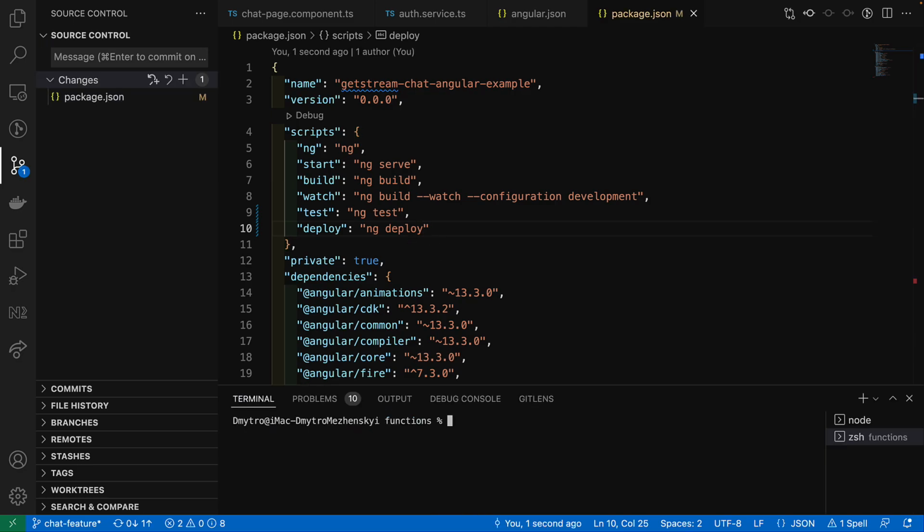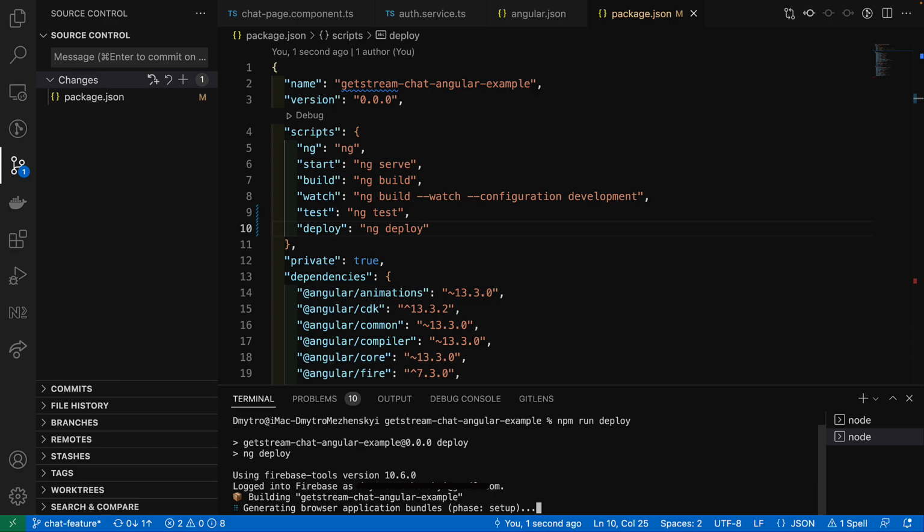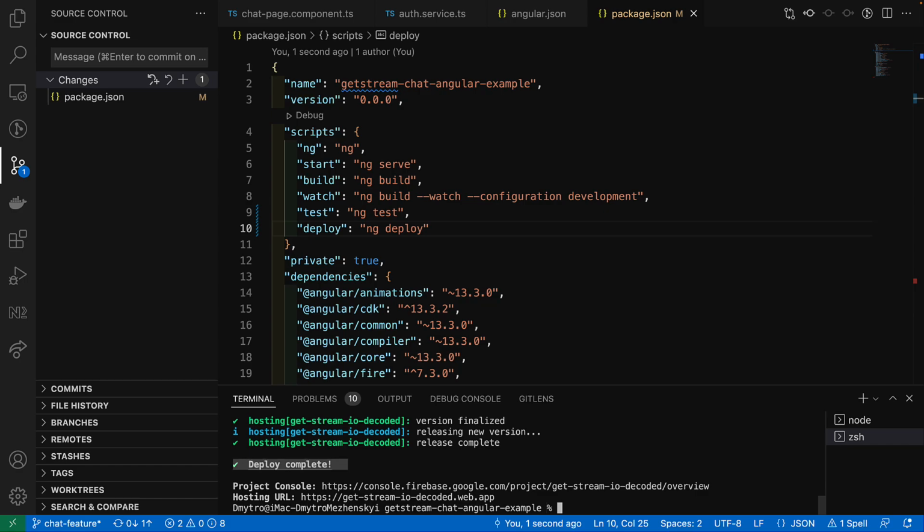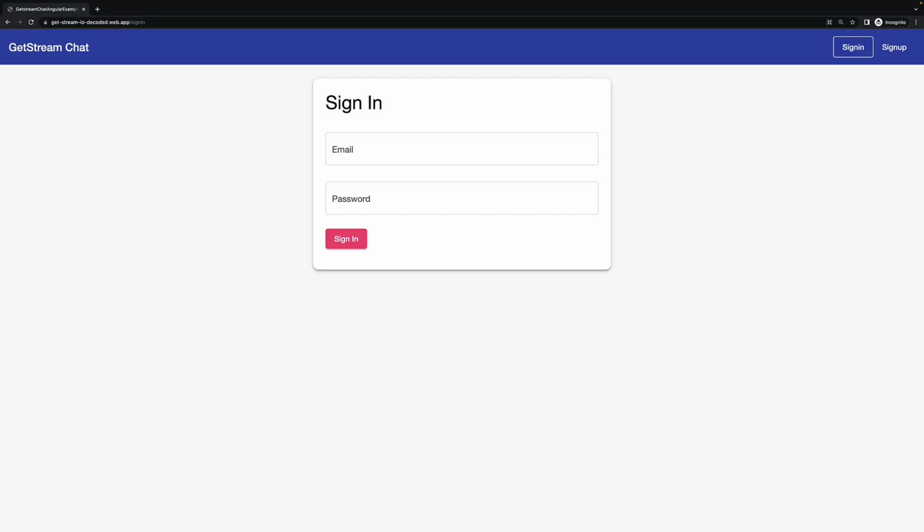And now I can open my terminal, go one level down, and run npm run deploy. That's it. This command will build our application and eventually the artifacts will be deployed to the Firebase hosting. Cool, as you can see, our project has been deployed, and this is the URL, so we can copy it and open somewhere in the browser. And here we go, here's my application.